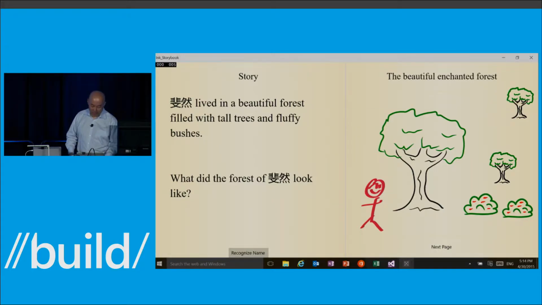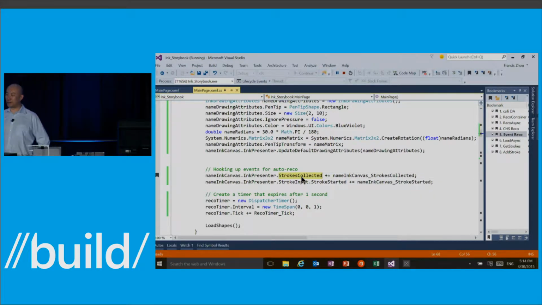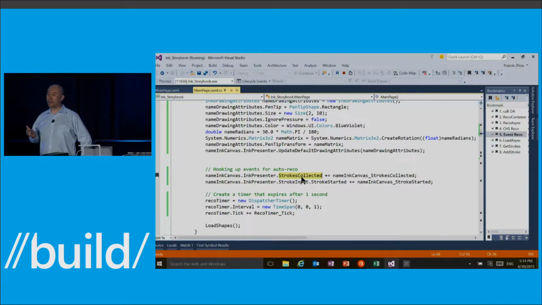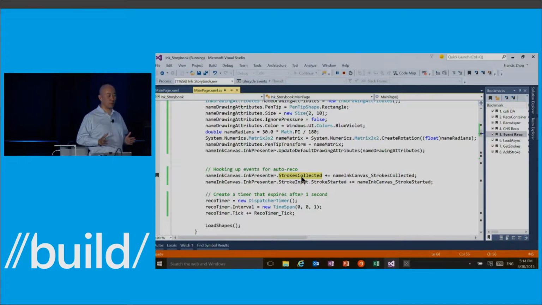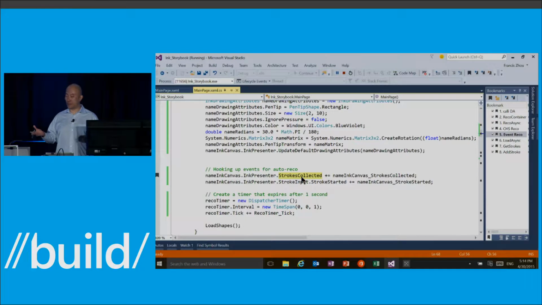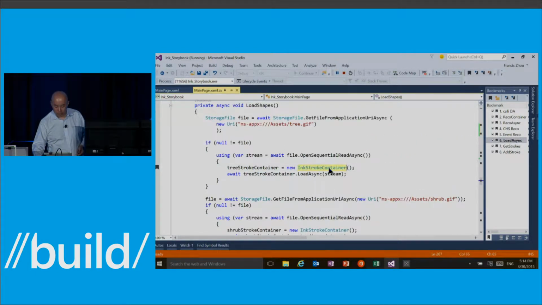Well, the first piece is already there. Essentially, what I'm doing here is I change my stroke, this vertical stroke, into a collection of ink-drawn trees and bushes by listening to the stroke collected event. Now, in order to replace that stroke with something more complicated like the tree and the bushes, we've got to load that set of strokes first. And this is where the ink stroke container class comes in.